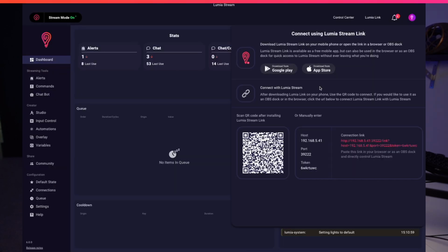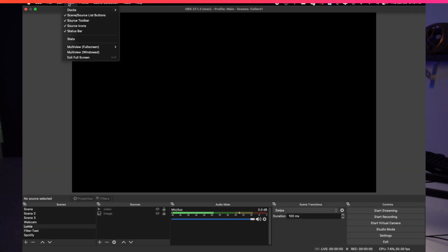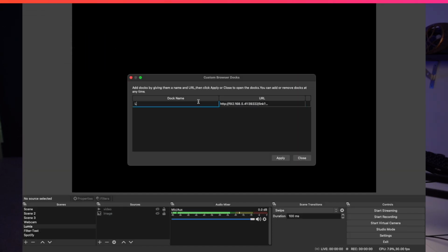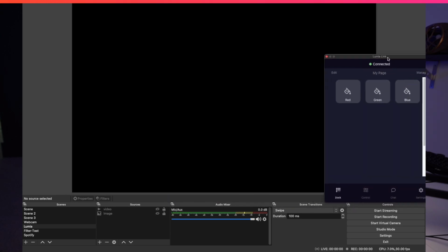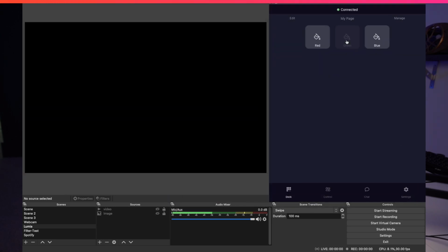At this time, every device and browser will have its own settings that you can change dynamically. So if you want certain OBS settings on your dock page, you can have that set up where you have your mobile app differently. And to add it as an OBS dock is extremely simple. You just open up Lumia Stream on version 6.0, you select Lumia Link in the top right, you copy the connection URL, you open up OBS and you select View, Docks, Custom Browser Docks, and then paste your link into the URL. Press apply and you're good to go.